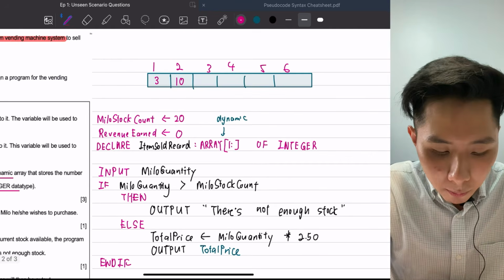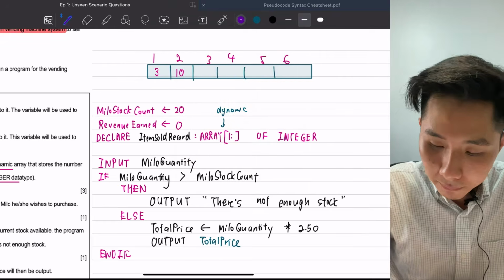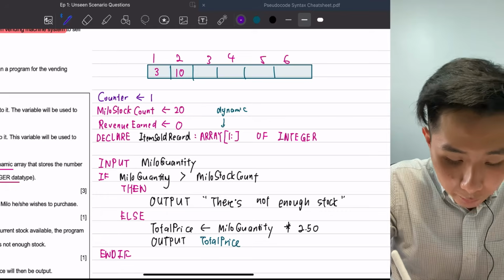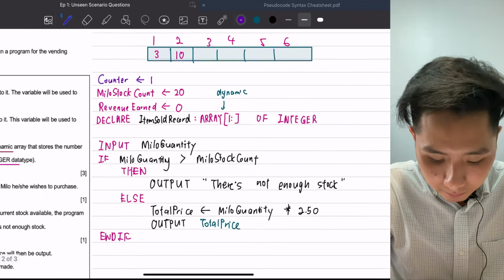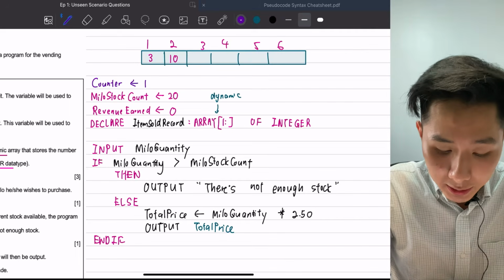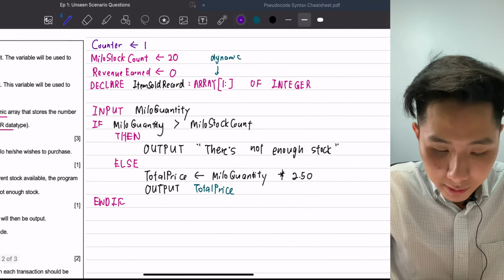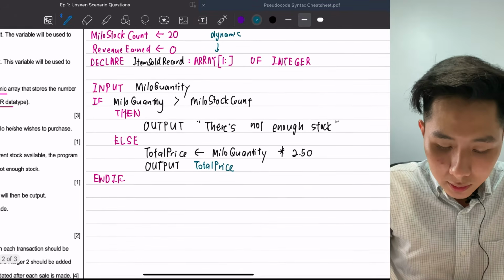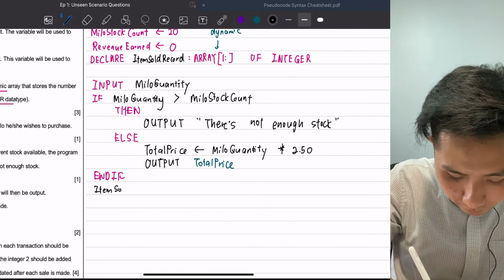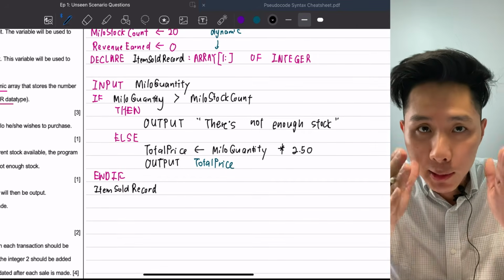So on the top of my program here, I'll create an additional variable called counter equal to, I'll start out with 1. Okay, so say I have an empty array here and I need to store the quantity of Milo into the first position of the array. Remember, this is how we do it. We will write down the array name, itemSoRecord, followed by a square bracket.